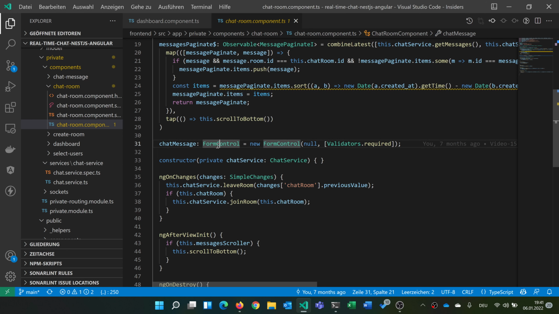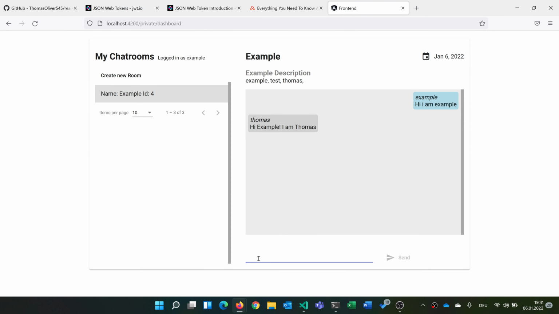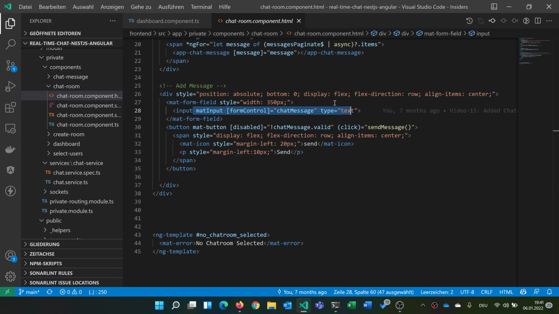So here we can have a look. This is our chat message. This is our form if we want to add a new message, here at the bottom. Now you have just an input. This is just our input, our form, and we want to add a new message here. And this is some basic CSS, some basic HTML.